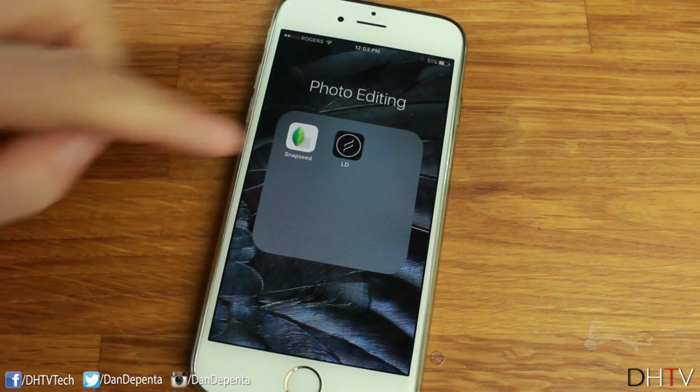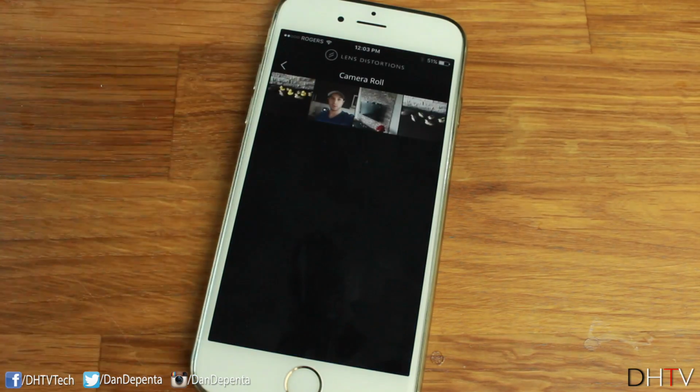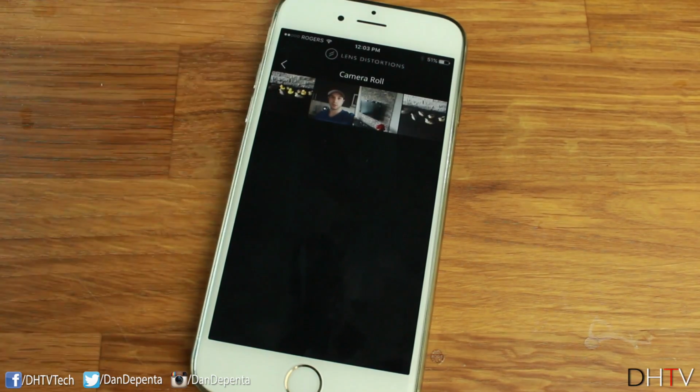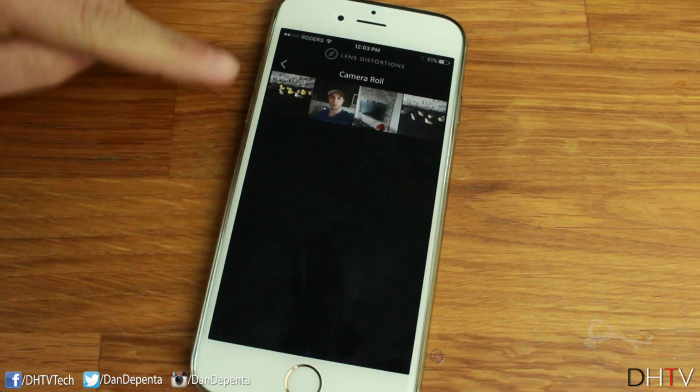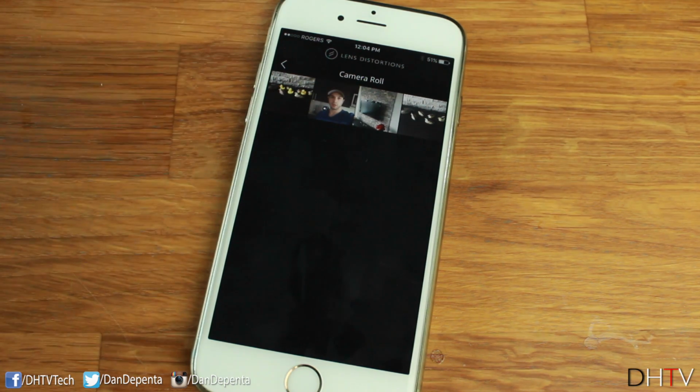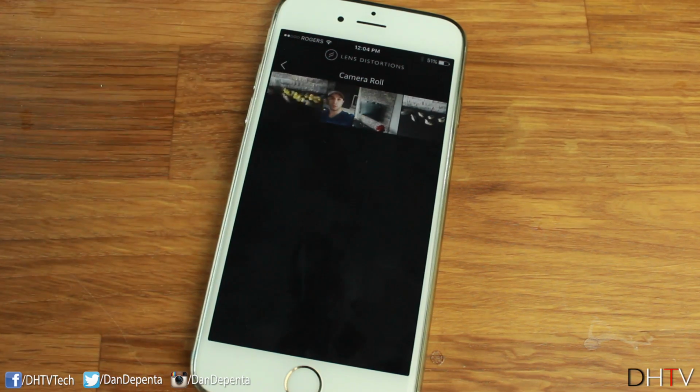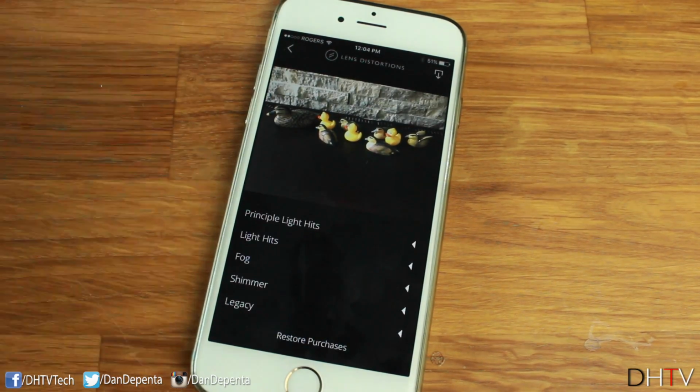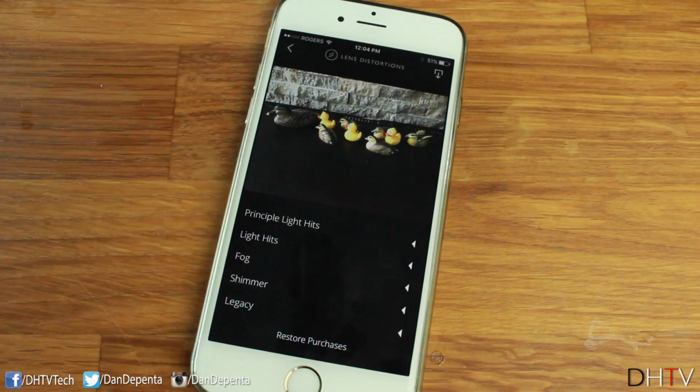Now, when you first open Lens Distortions, it's going to take you to a page like this. You may be prompted to allow access to your camera roll. You want to hit OK, and that way you'll be able to access your camera roll photos and edit them with this application. So we'll go ahead and tap on this photo right here. It's got some texture, it's got some color, so it's a great photo for editing.